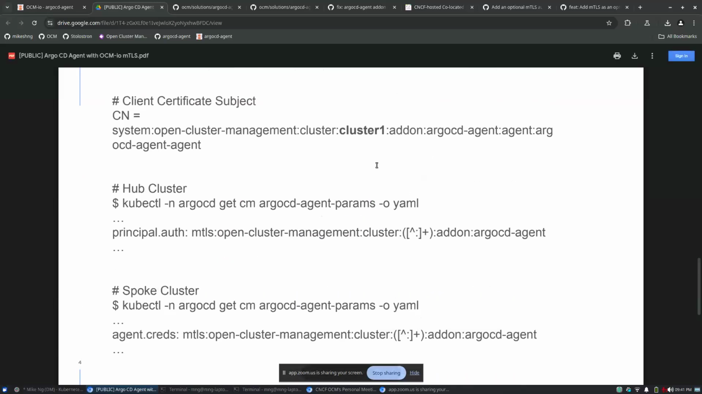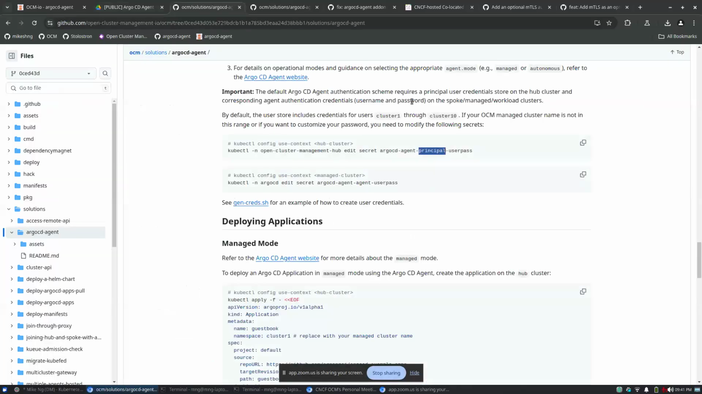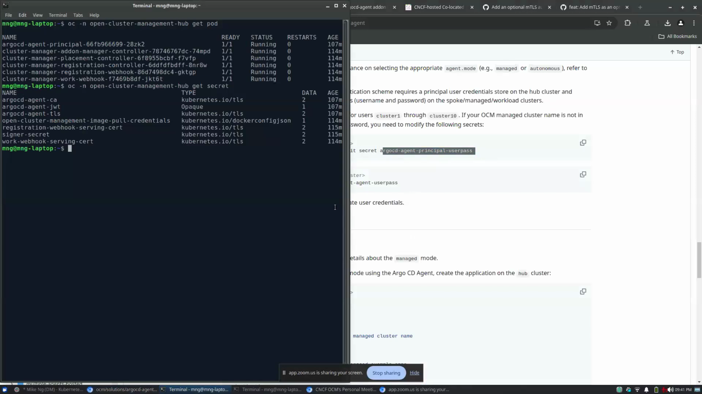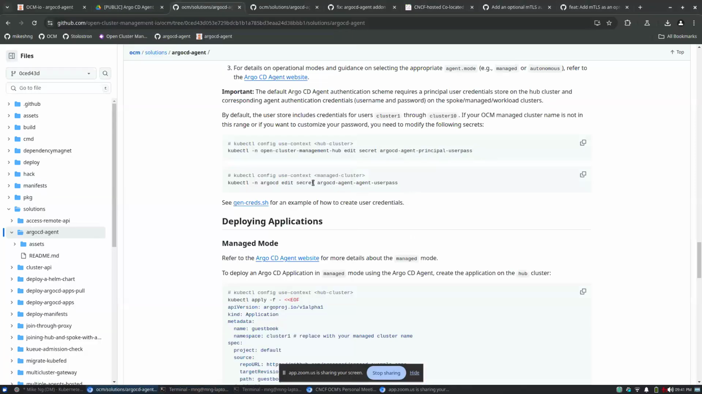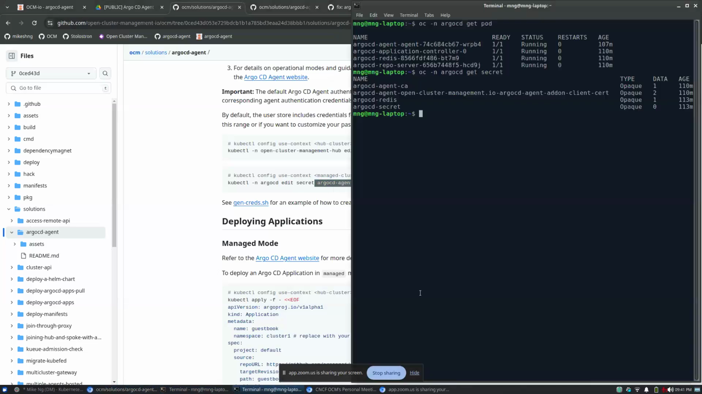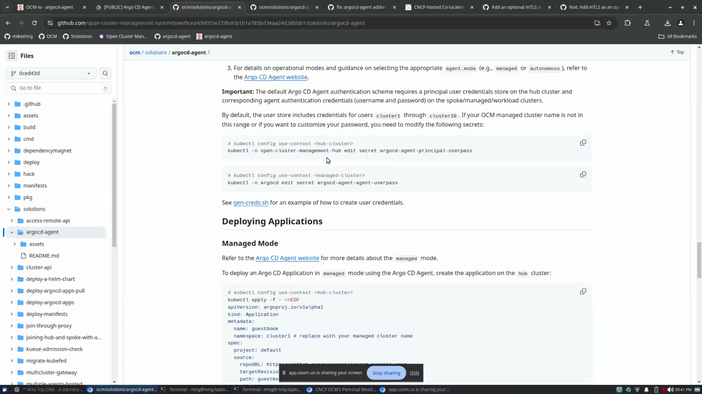And then let me see. So again, if we look at our setup now on the hub side, there's no more of this agent principal user password. And then on the client side, there's no more of this credential Argo CD agent user pass. And then we're solely relying on the client cert for the authentication.